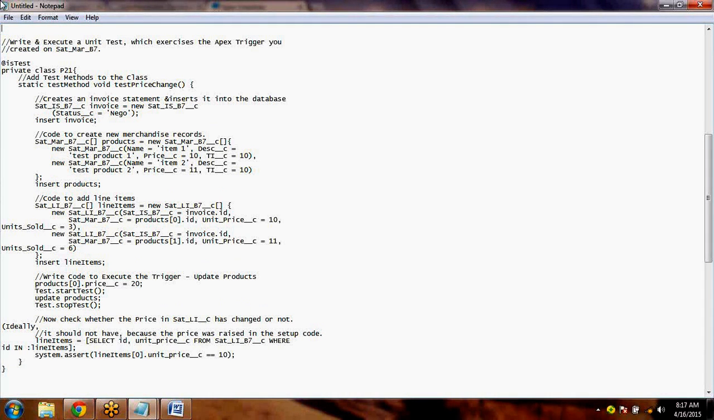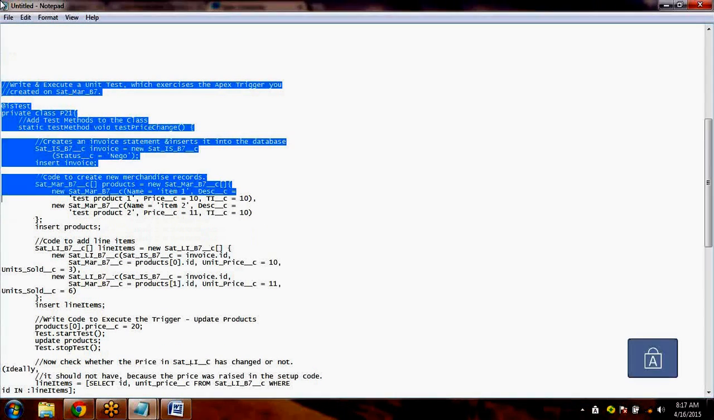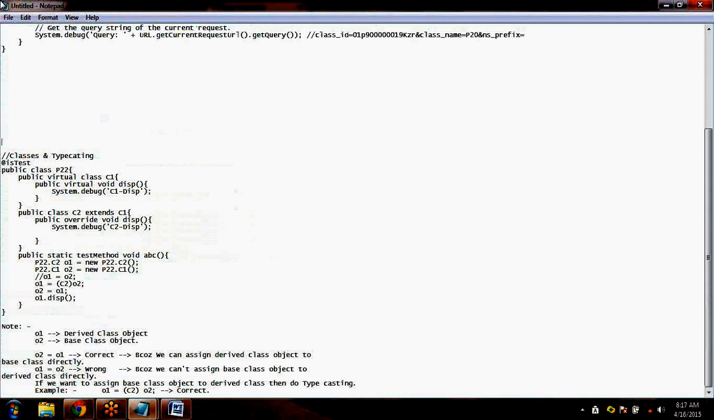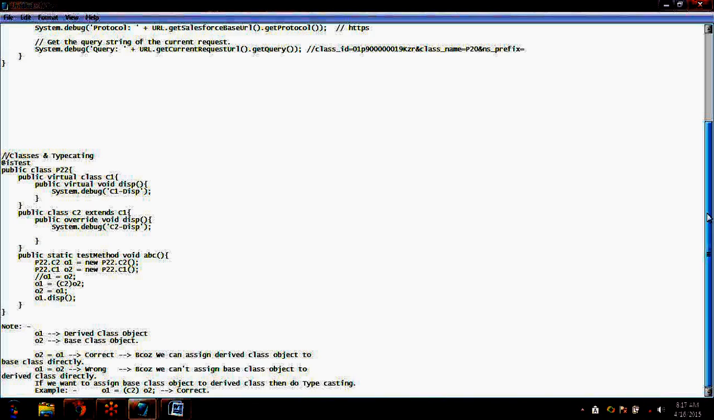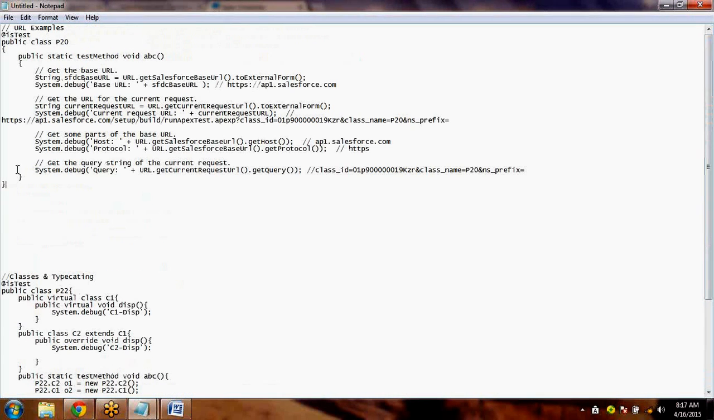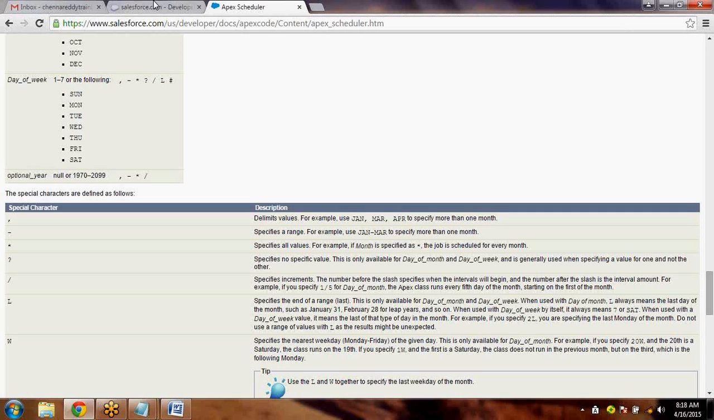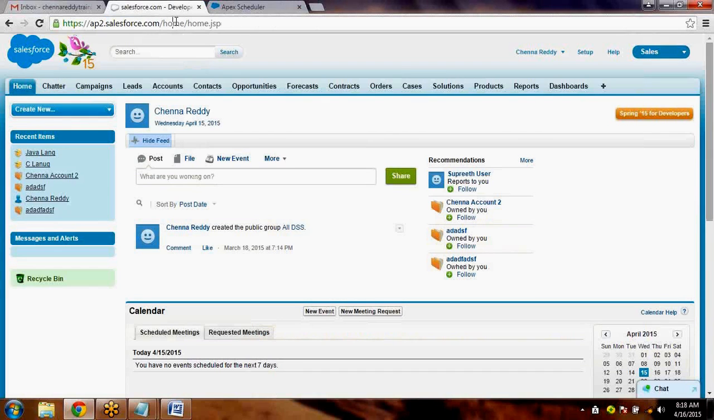Okay, so the next thing is that I would like to discuss some small programs which will help in real time. The first program is, how do I find out the URLs? So now I am in the Salesforce. If you look at here, I am here. How do I know the host name? How do I know the port number? How do I know the IP address? All these things.